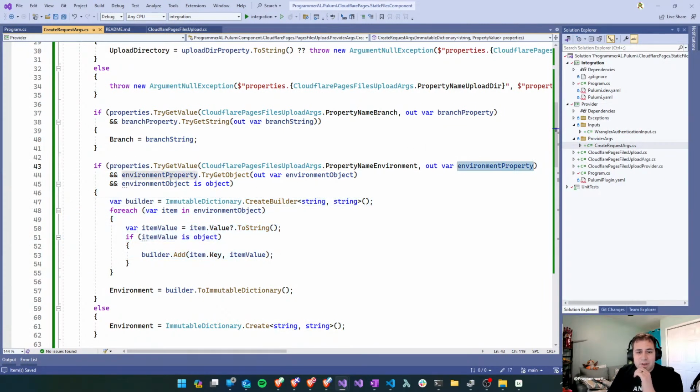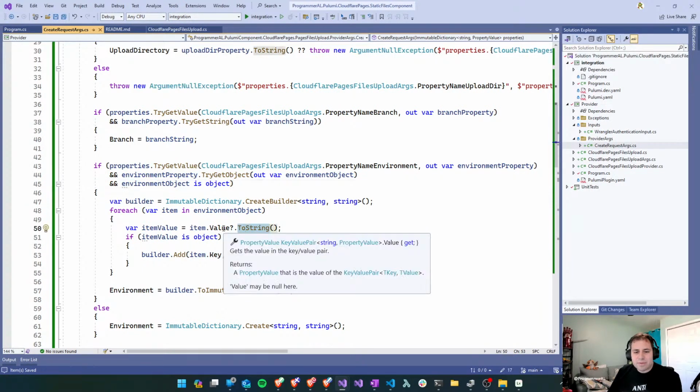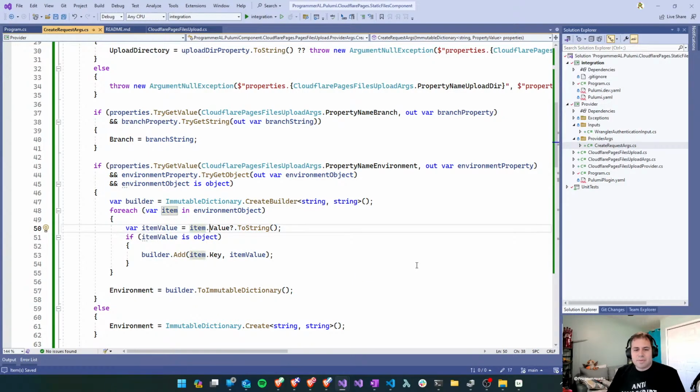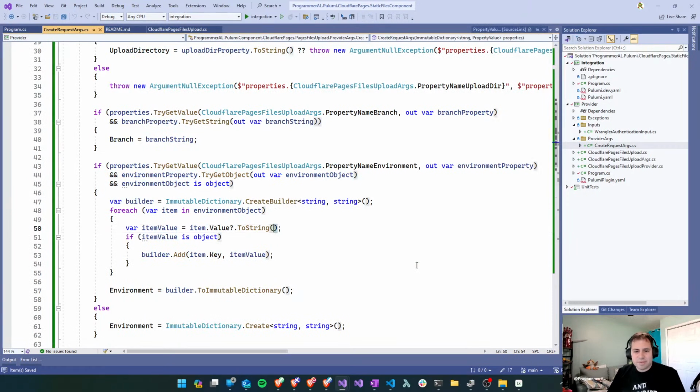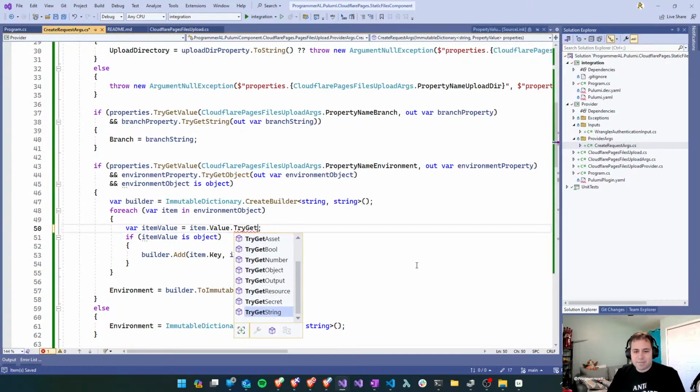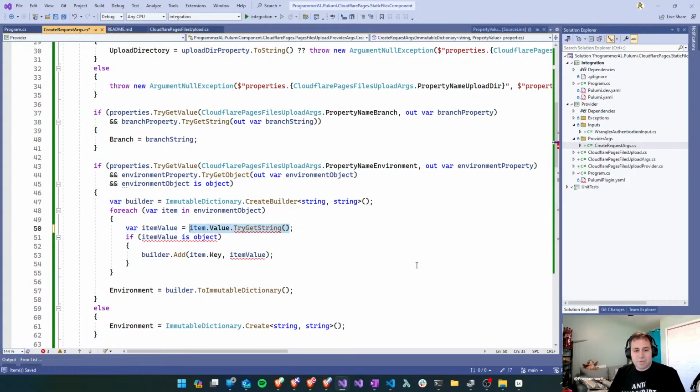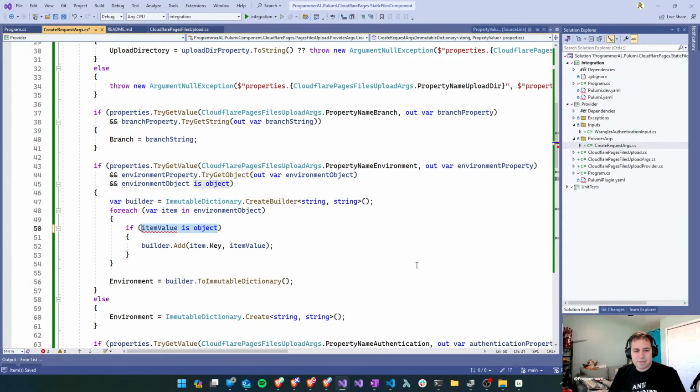Looking at this environment property, try get object, and if it is an actual object or an actual dictionary, okay, we're good there. It's item.value, value.toString. Oh, nope, that's not what we want. Oh, no. Dot try get string. So what we want is this. Out var.